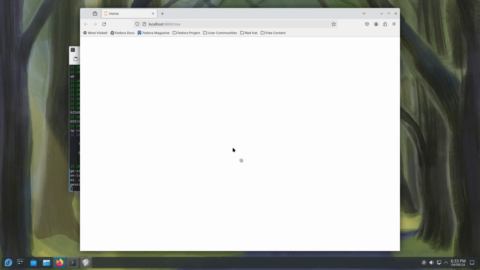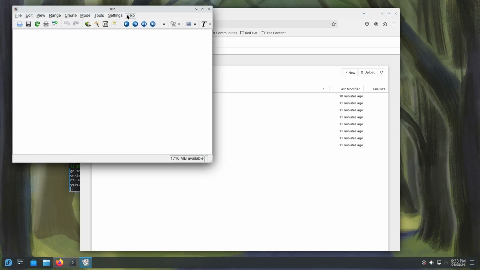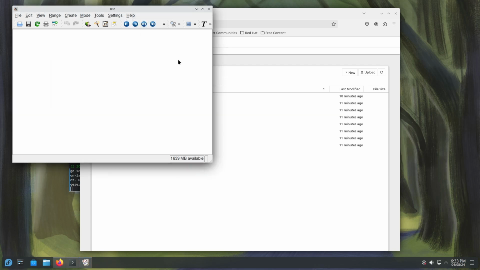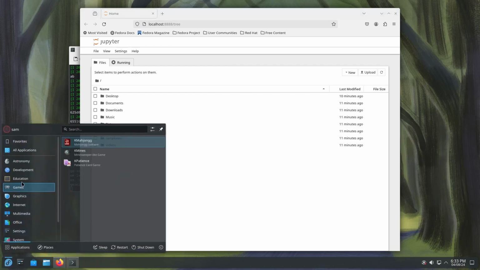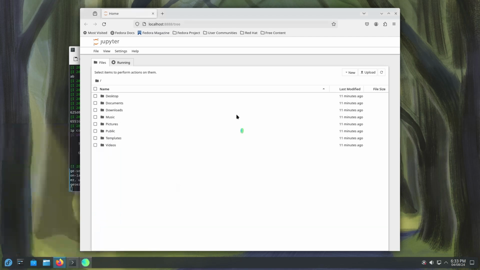Yes, KST2 is the data viewer for the KStars application. So you can view the data files using this KST application. Data viewing program. Most probably it is for the KStars application. Then you have got LibreOffice Math. Sky Viewer is there. Let us click on the Sky Viewer.